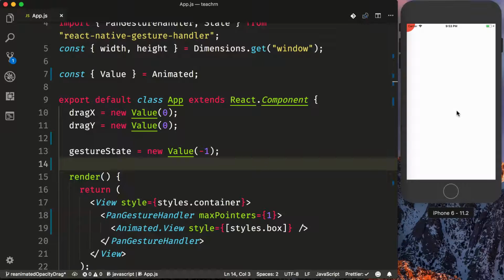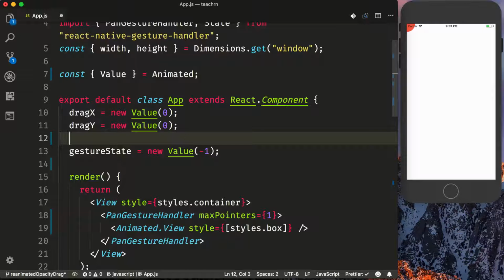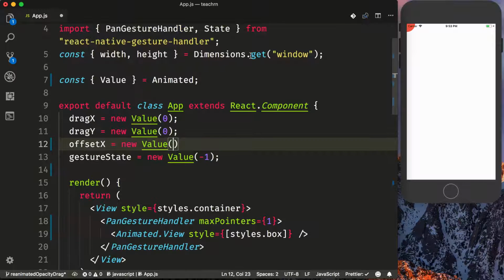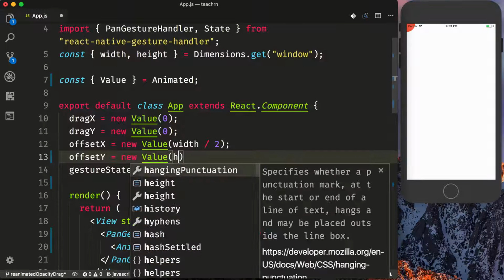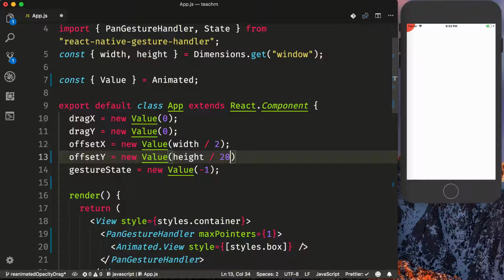However, if we don't save off the accumulation of all those drags in an offset, whenever you go to touch on it, it will cause the circle to jump. And so we need to create an offset x, which we're going to set to a new value. And because we want to just start the circle in the center of the screen, we're going to use the width of the screen that we've pulled off here and say width divided by 2. And then the same goes for the offset y. We'll start it in the middle and say new value with height divided by 2.